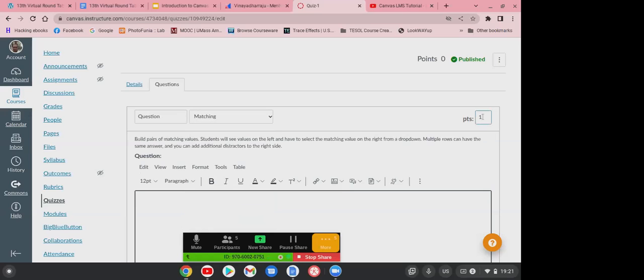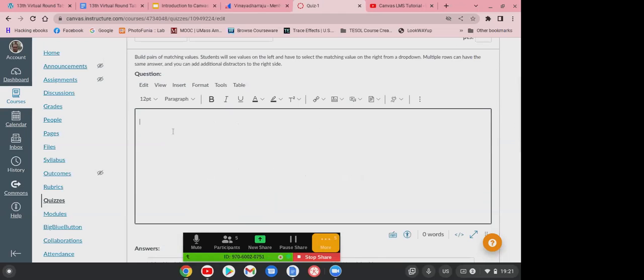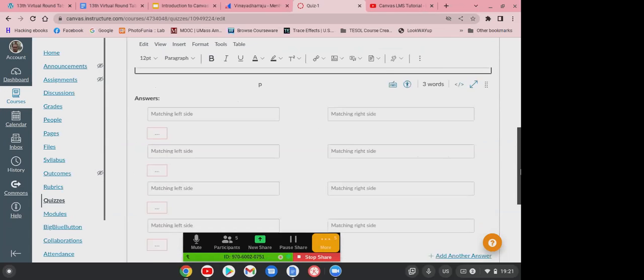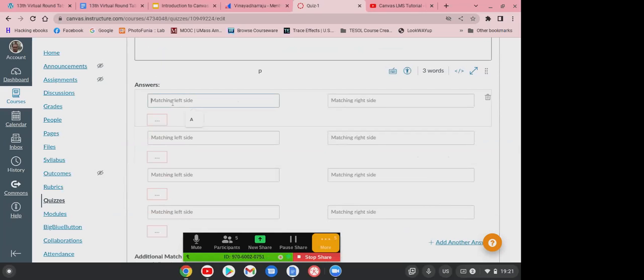So if you want to add points, you can do that. I'm adding 5 points for grading. So here is an instruction for the questions. Match the following. Then you have to give the answer and matching side. So I am giving only the A for A. A simple way of creating the matching exercise. They will add.